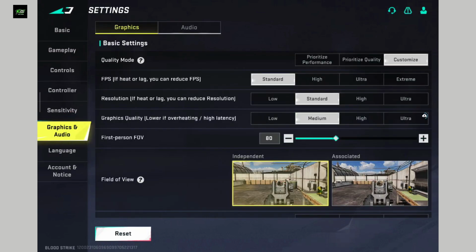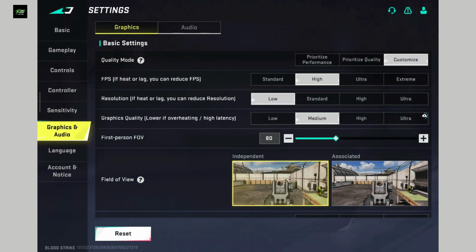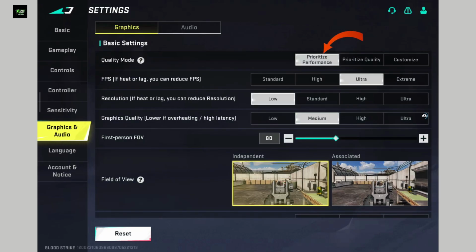Inside graphics from the top, under quality mode, select prioritize performance, and this will give you a higher FPS. It also reduces lag and stutter and lowers graphics quality. This is best for low-end phones or devices, competitive gameplay, or smooth aiming and fast reaction. Choose this option if you want less lag on your device.